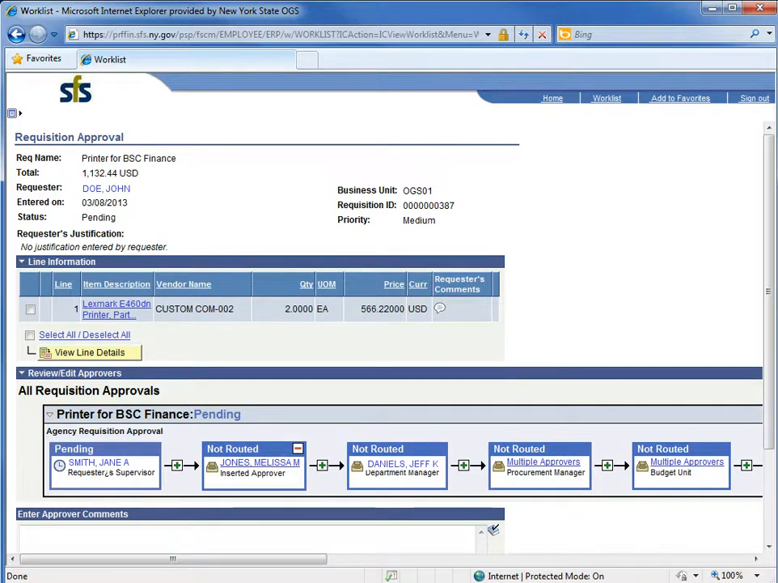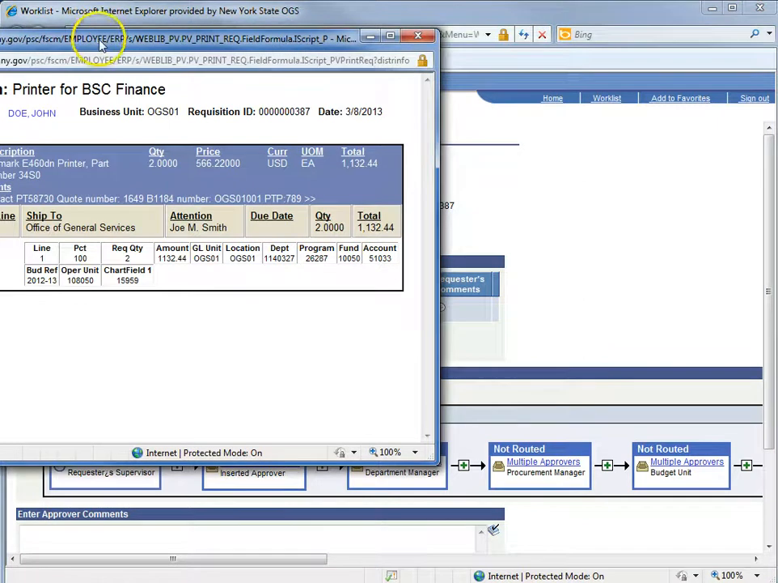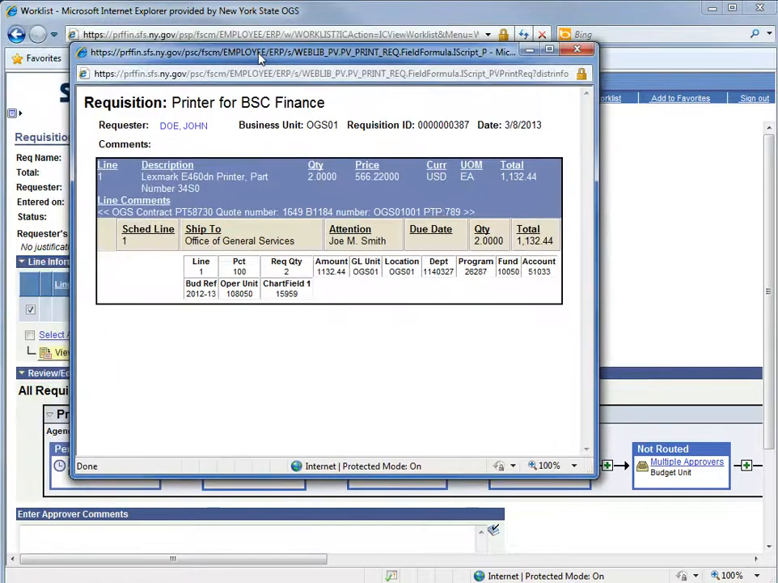The line information should be reviewed before approving the requisition. To view the line details, select the checkbox. Click View Line Details. All information should be carefully reviewed to make sure it is accurate. After review, click the Exit button.